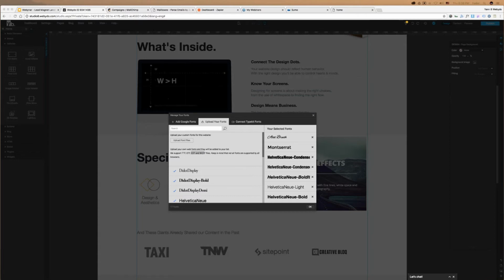I'm very new to Webydo. This is a question from Zach. Why use Sumo instead of using a pop-up element from the Elements panel? Getting there in a minute.